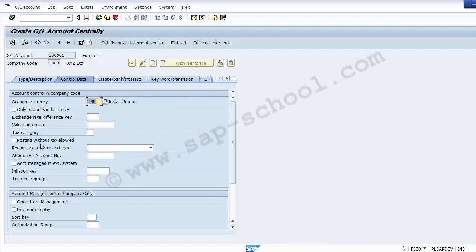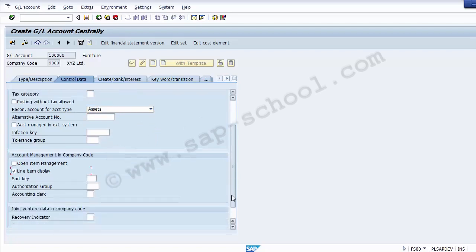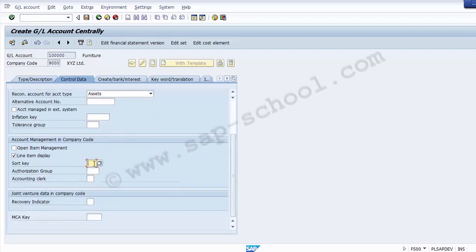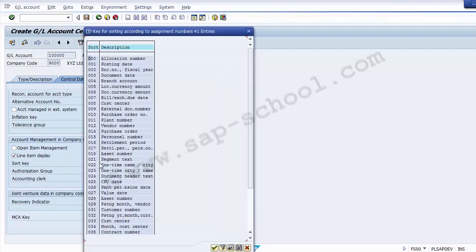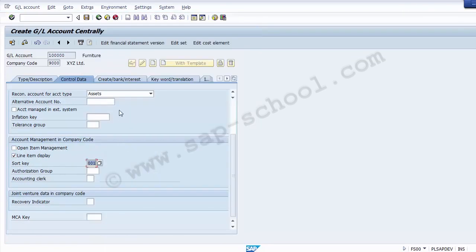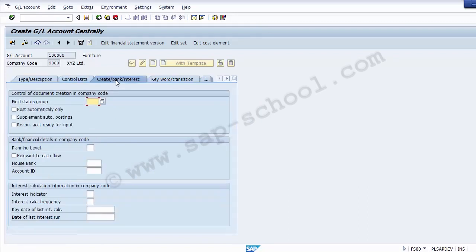In the next tab, now we need to select, we are creating an asset. So for asset, we need to select the reconciliation account over here as assets. Then we need to move on down the line and we have to select the line item display. Now moving next, if you drag this page down, there are certain sort keys. If you want any sort key to be taken up, you can select those sort keys from over here as well. Suppose I select the posting date, and then we can move on to the next screen now, that is create bank and interest.